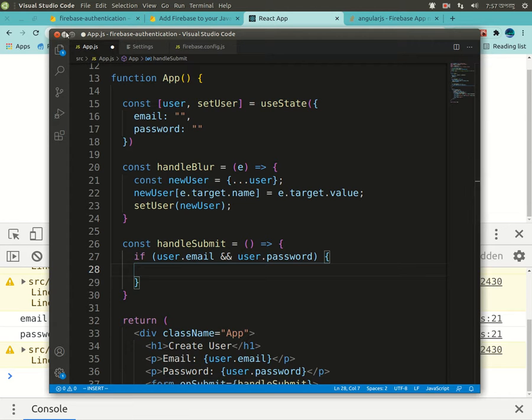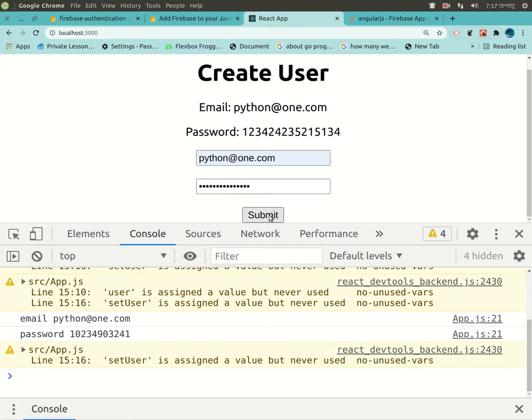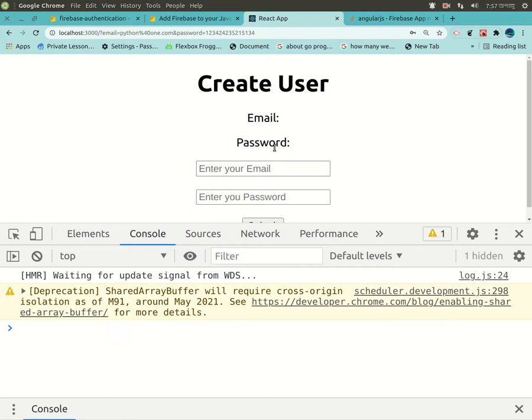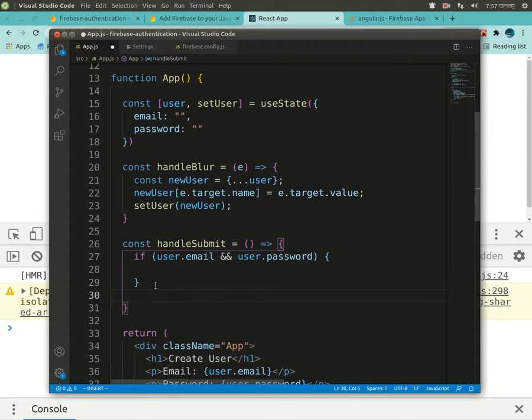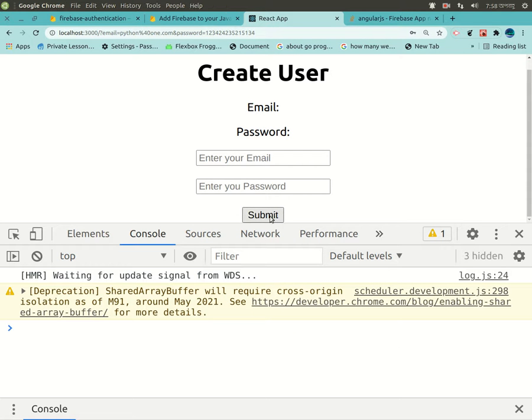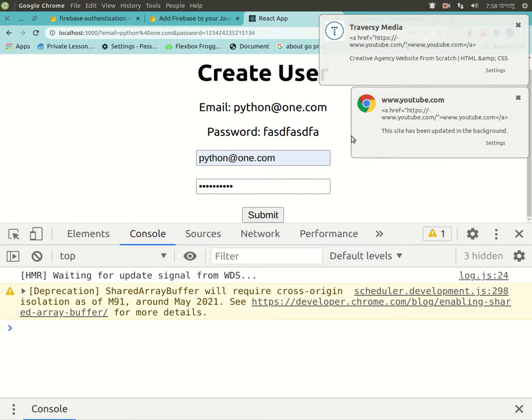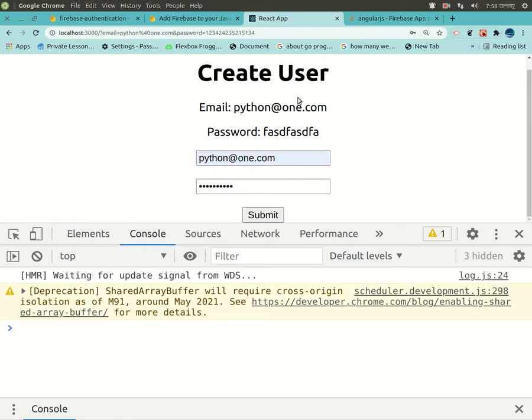And if you see something like here, when you click on the submit button, it just gets reloaded. So to prevent that reload, we just want to say here e.preventDefault. Now hit save. Now if you type an email and password and submit, look, it's not gonna reload.